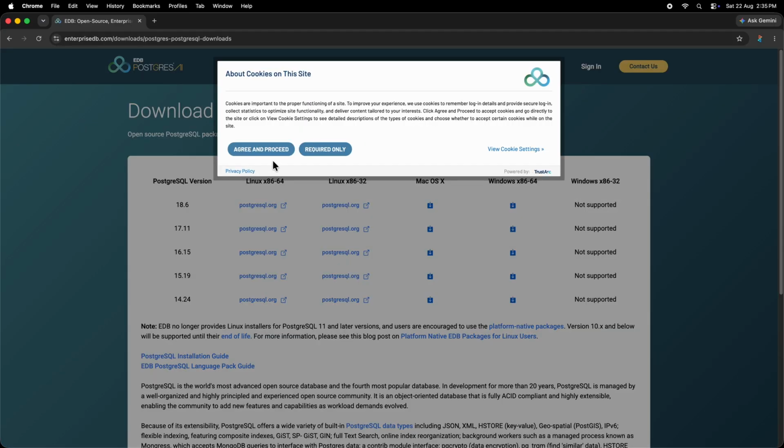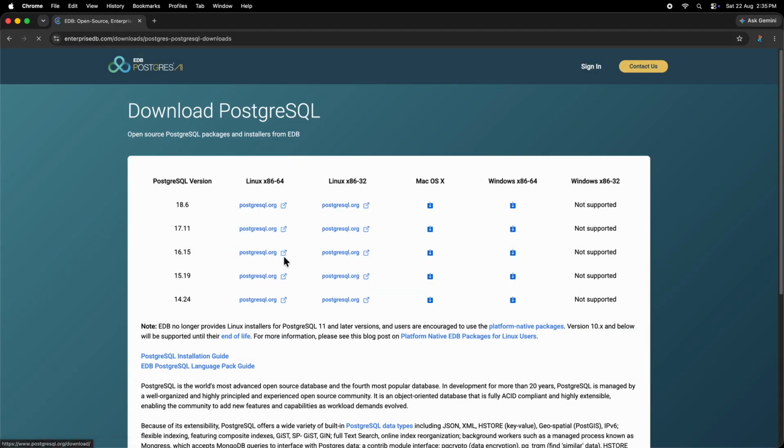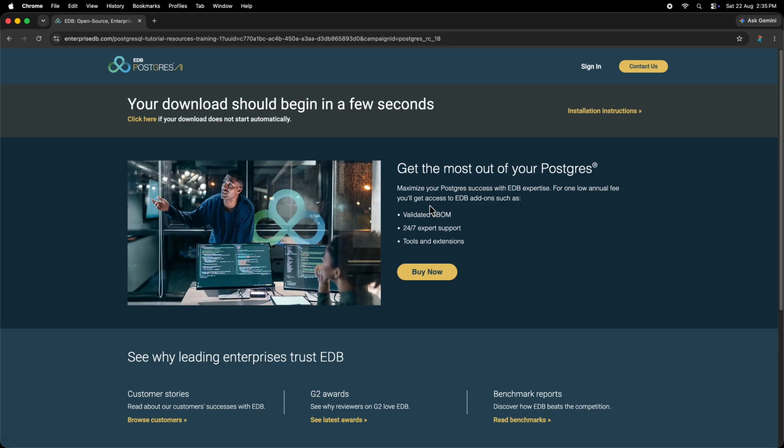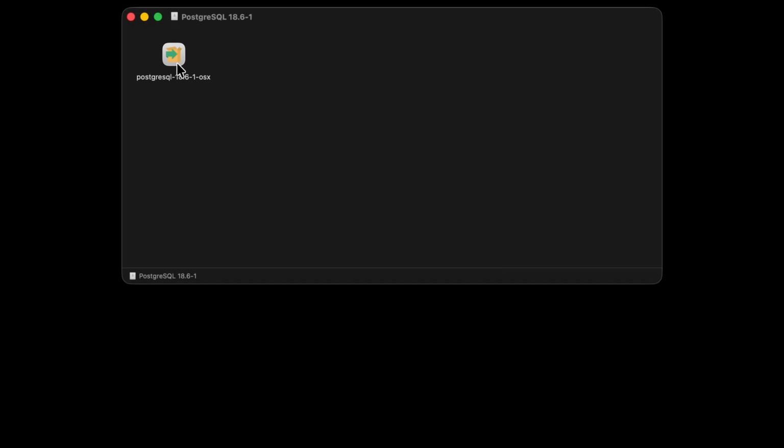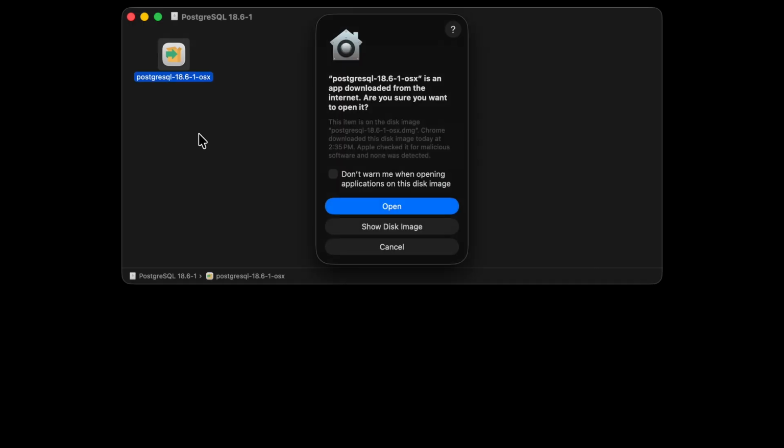This takes us to the PostgreSQL installer download page. Download the latest stable version available for macOS. In this video, we are installing PostgreSQL version 18.6. Once the download is complete, open the downloaded file. Inside the downloaded disk image, open the PostgreSQL installer.